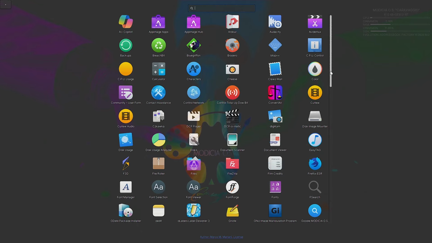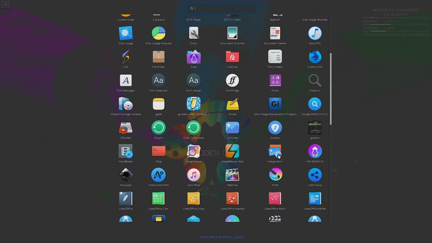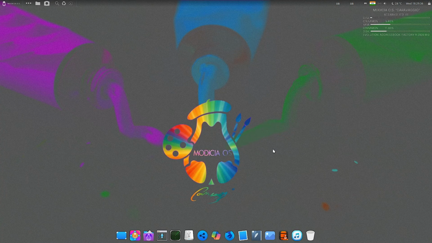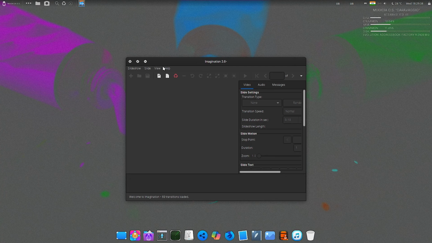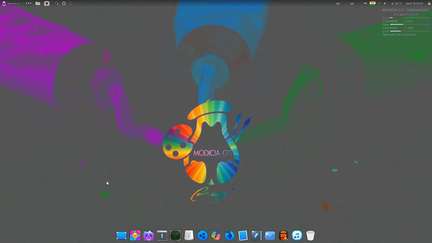Gnote is nothing but a note taking application. Then Imagination is, I think, some photo editor or something like that. Yes, I think it is a photo editor. Let me check. Yes, slideshow maker. Okay, so you can create slideshows out of the images that you have got. That's great.